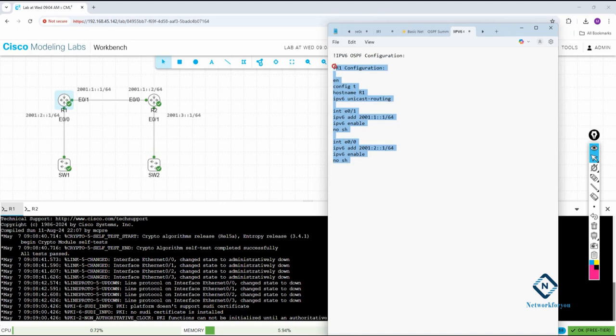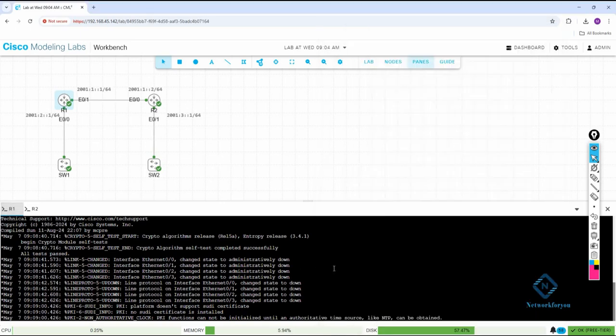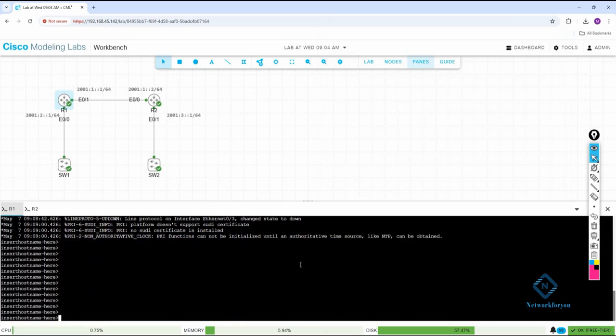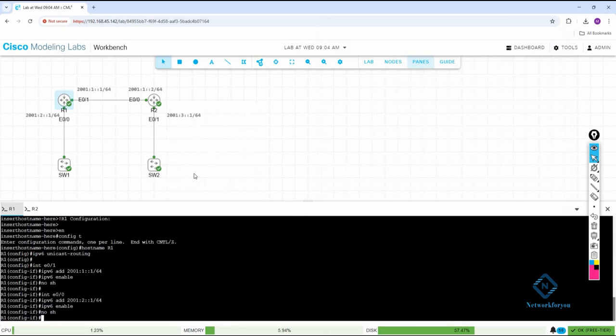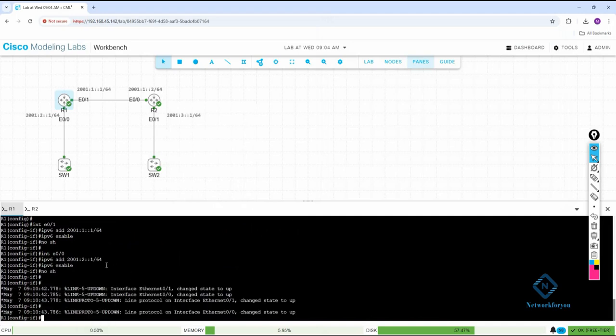Let's copy paste and check this is correct or we will get any error. I will go to R1 here. I will paste this in the R1. Let's see. And now it is okay. We assigned the IP. So this one is good.